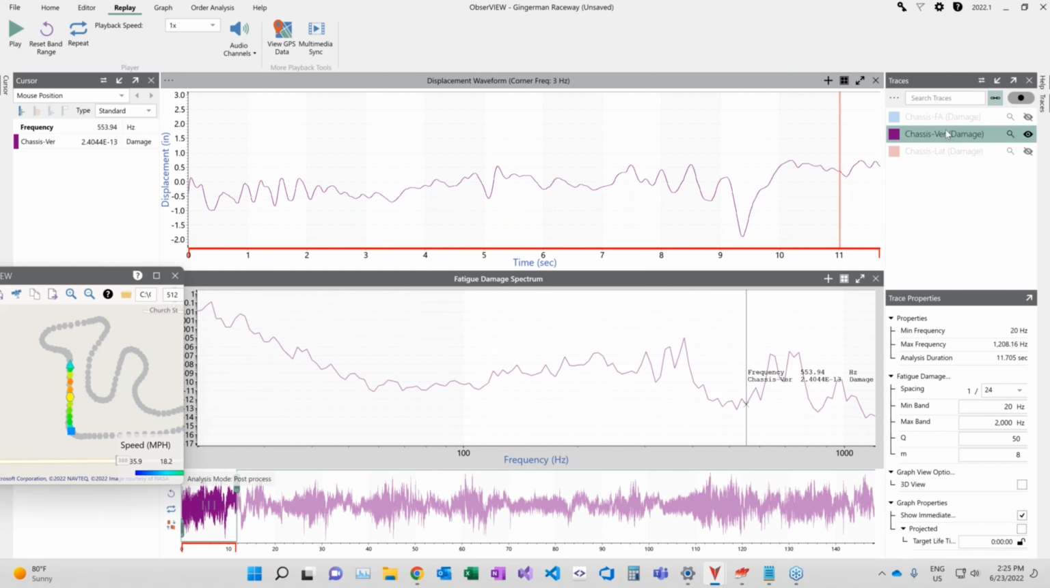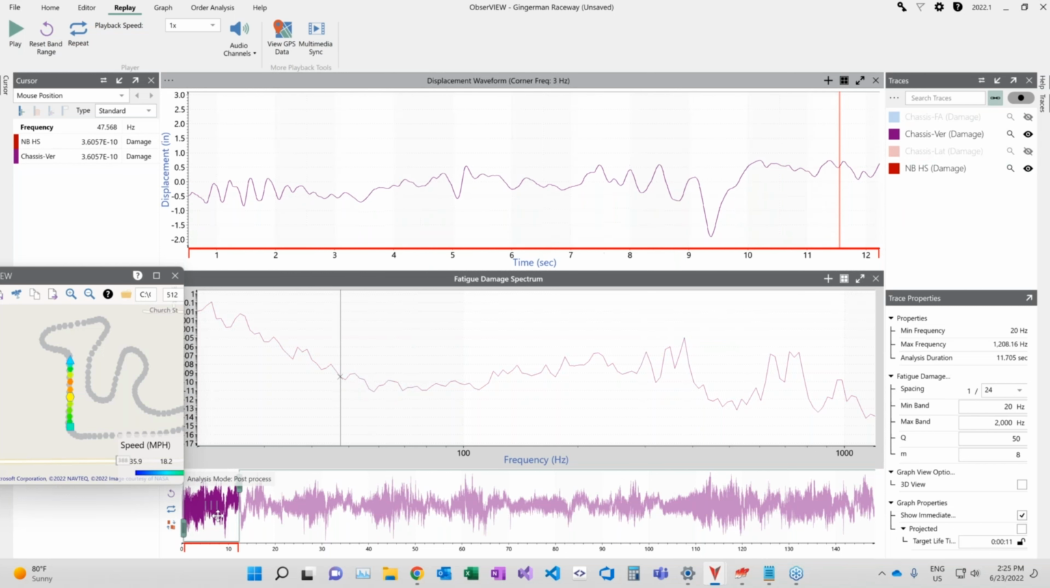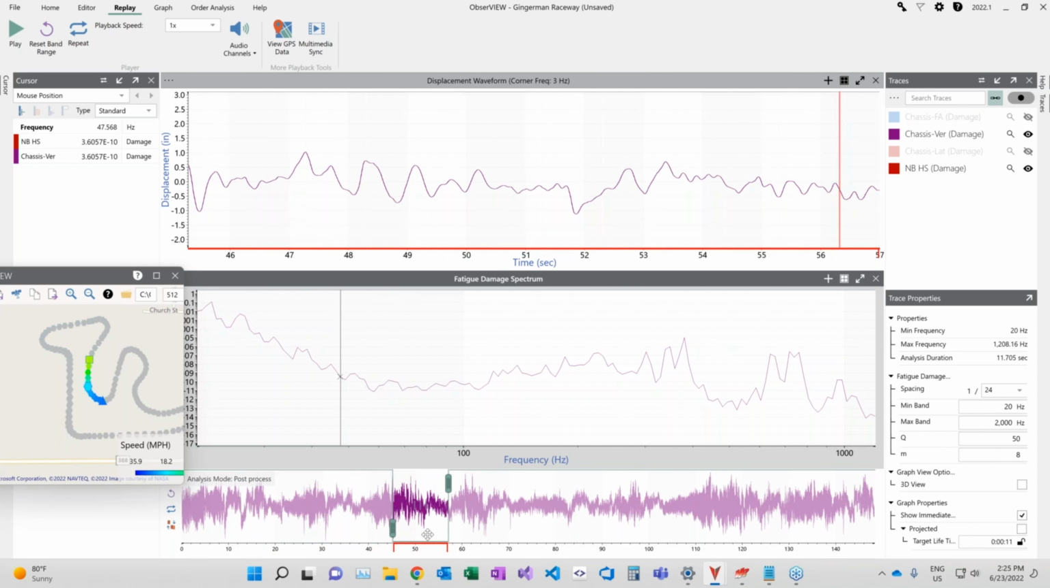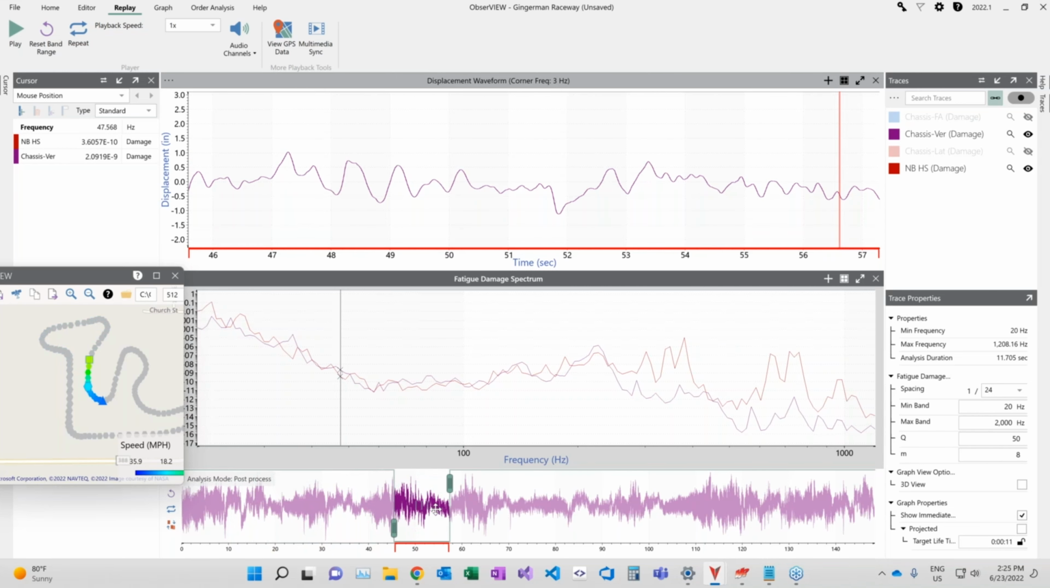I'm going to copy and paste it, just Control C and Control V, and then rename this northbound high speed. Now I'm going to take and move this across, and we're going to find a section of track that's a little bit slower, like this.